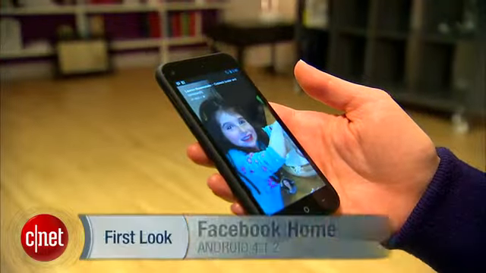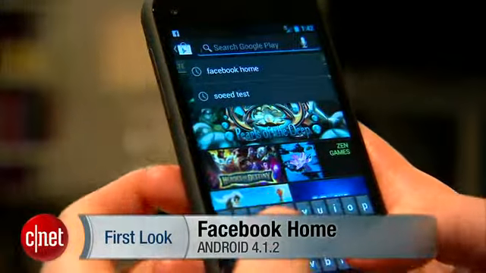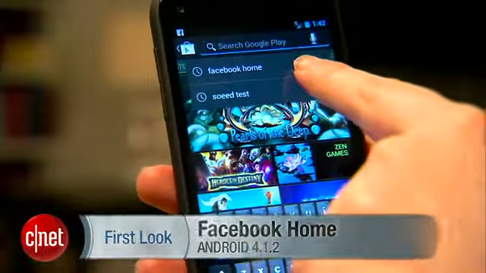Now, Facebook Home is not an operating system. It is an app that skins your home screens. You can download it through Google Play for several phones, or it might come preloaded on your phone, as with this HTC First right here.